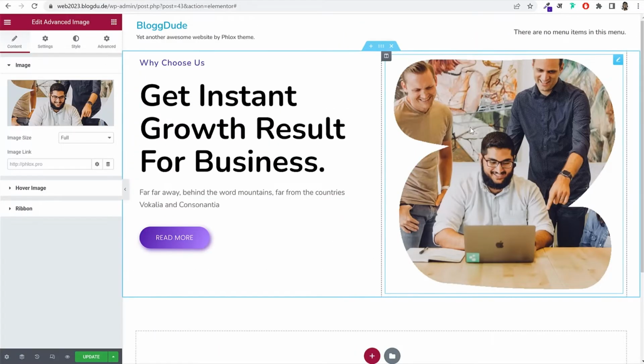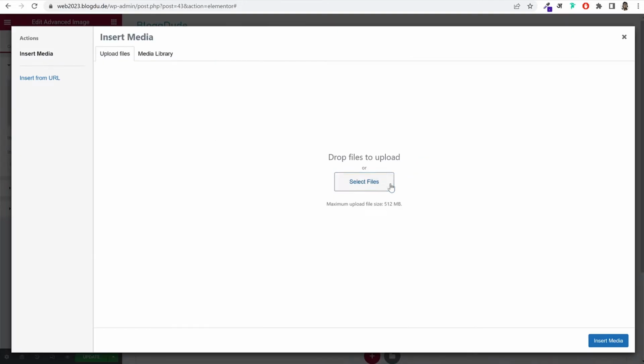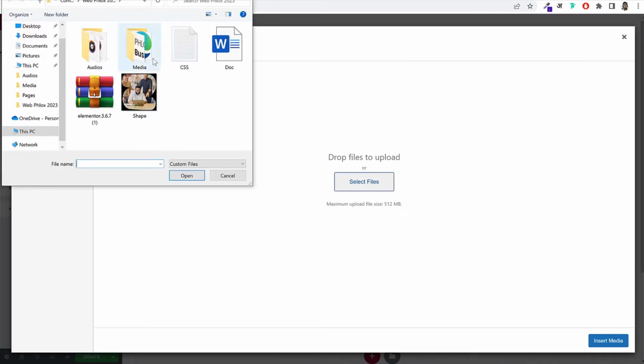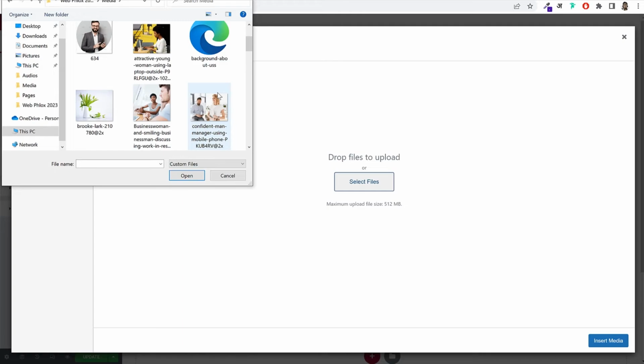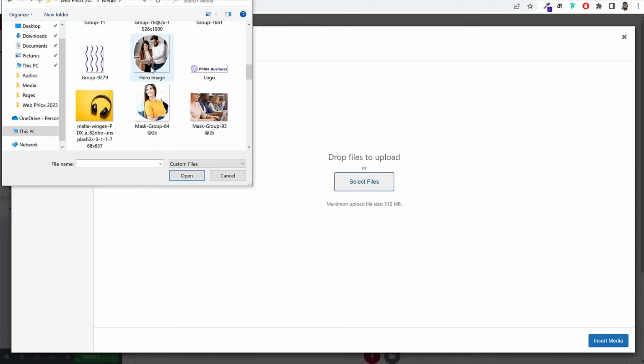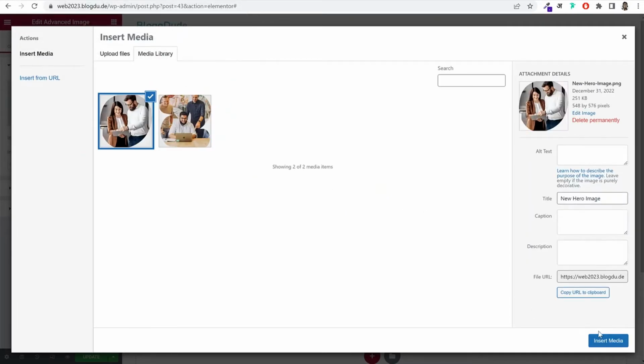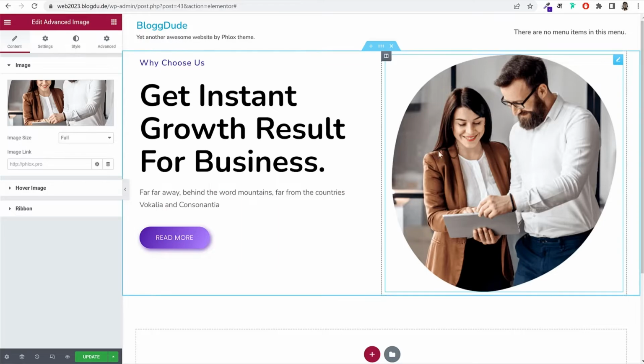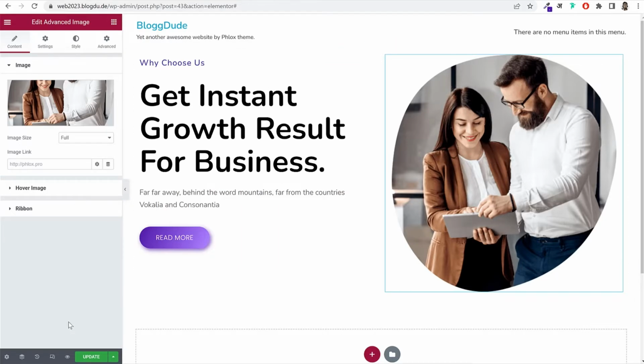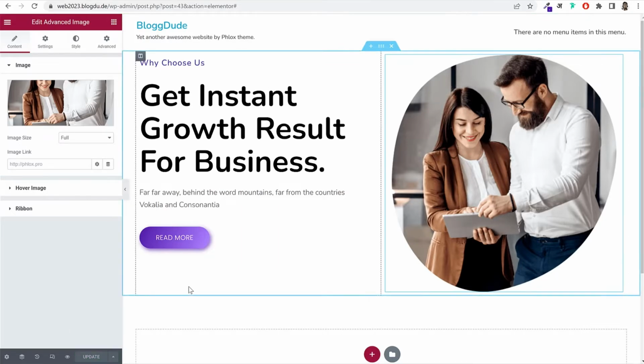Again, I'll come back over here. I'll replace this image with my own image. So I'll open the media folder and let's see, I have this image. I think this is the one. Okay, so this is the image that we want to use. I'll select this, click on open. Now click on insert media. Okay, I have this image over here. Now once you have this image, make sure to always click on update.